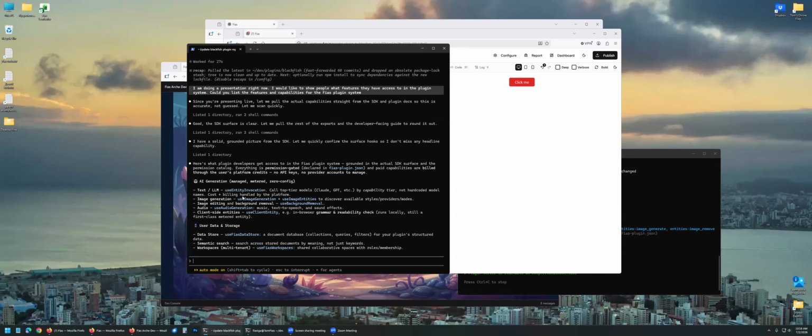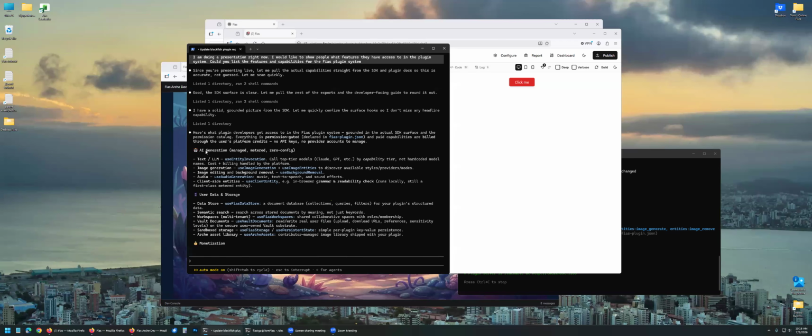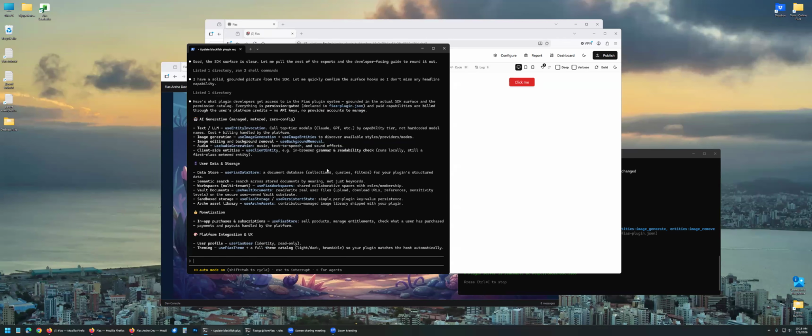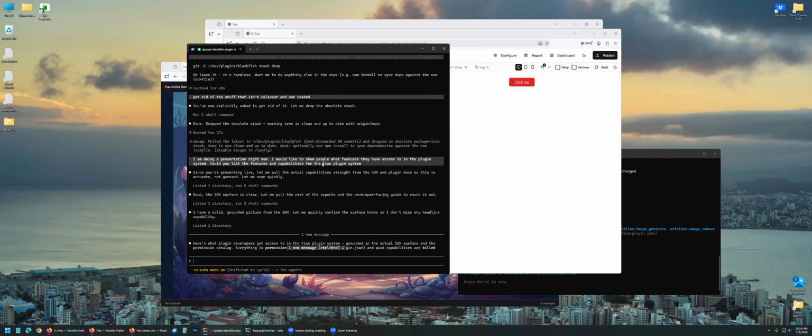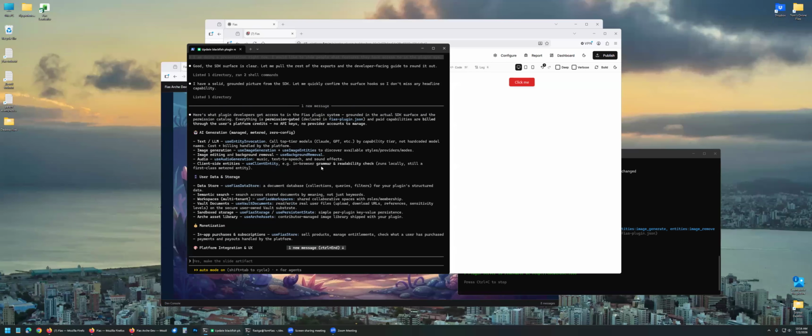All right, so let's see what Claude is saying along those lines. Here's what plugin developers get access to in the Fias plugin system, grounded in the actual XDK reference. So text, and you can obviously interact with all the AI stuff. So you can create images. We've got a specific thing where you can take an image and get rid of the background around it.